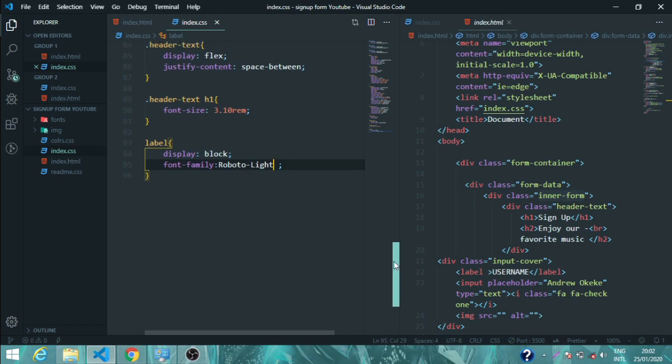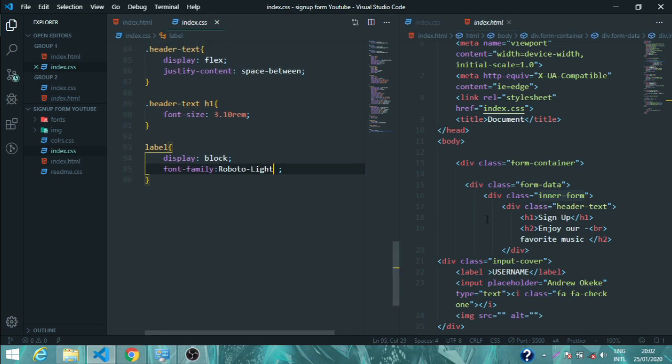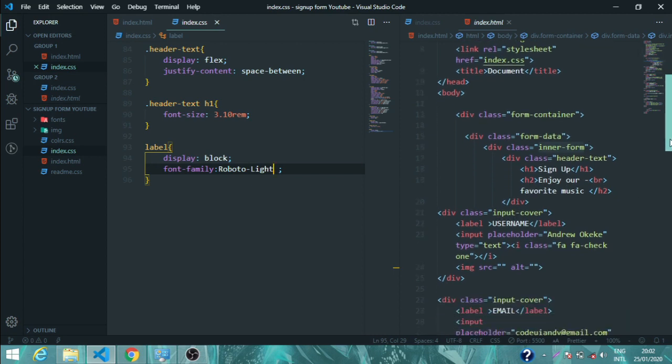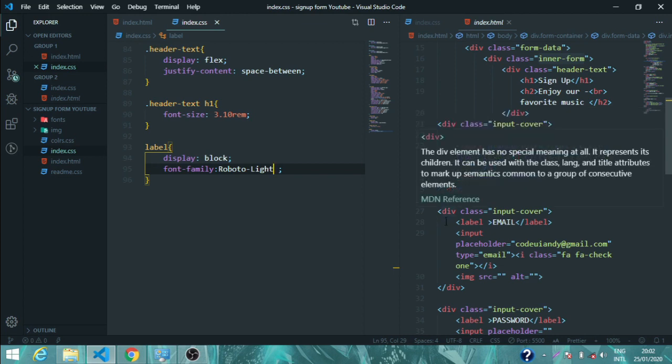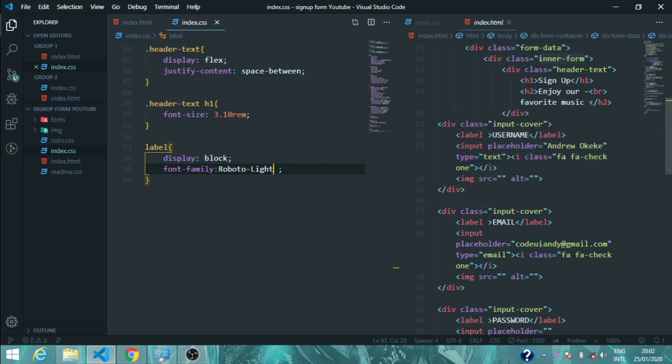So what next are we going to do? Let's style this input cover, which is this. All of these input elements, I wrap them in a div. You can see the opening div and the closing div, the opening div and the closing div, and they all have the same class name, which is this input cover. So this is what we are going to style right now.